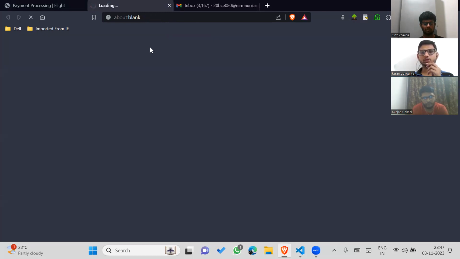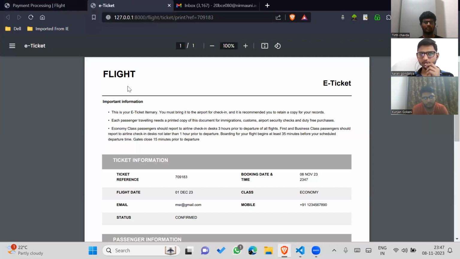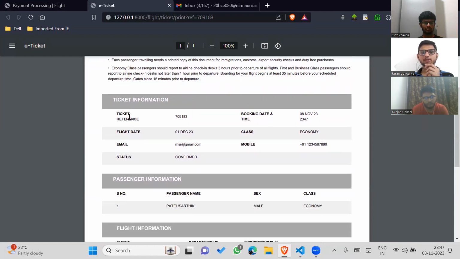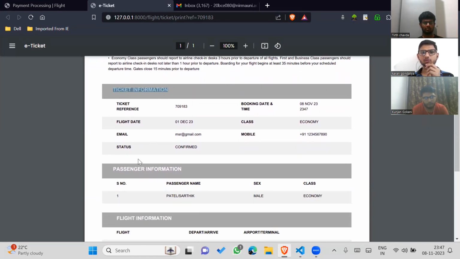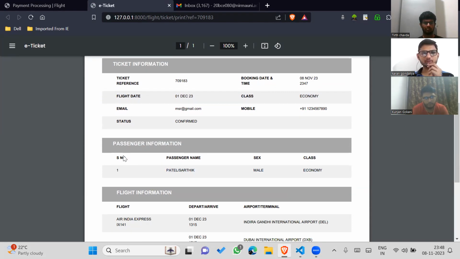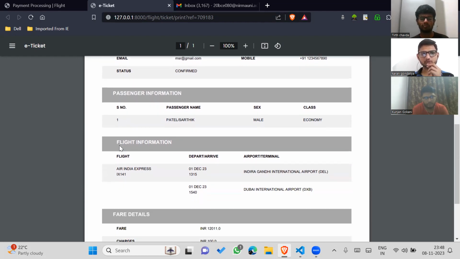When the user taps on the print ticket button, it will directly redirect to a new tab where his ticket is generated, and the user can download his ticket from the same tab. This is how the ticket looks. The ticket contains the ticket information and passenger information. Currently, it shows one passenger's information. If we add multiple passengers, then the ticket can show information of all the passengers.